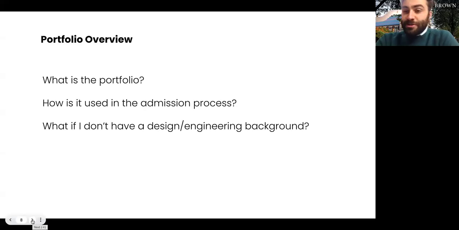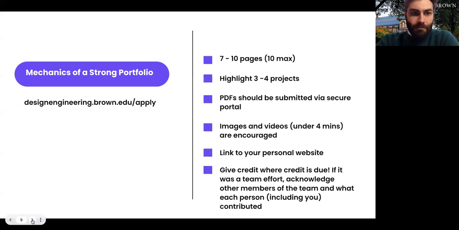What if I don't have a design or engineering background? Show us who you are. Tell the story of what technical skills and what you bring to the table, what your unique lens is. We're definitely looking for applicants that have design and engineering backgrounds, but we understand that people have a variety of backgrounds and still have a lot of design and engineering expertise. So yeah, show us who you are.